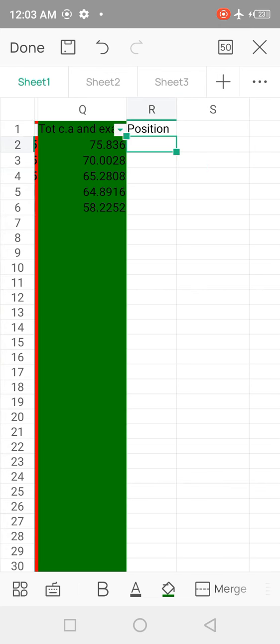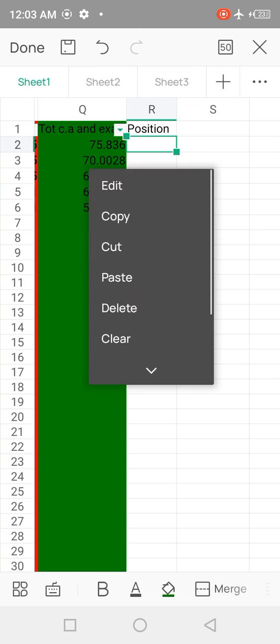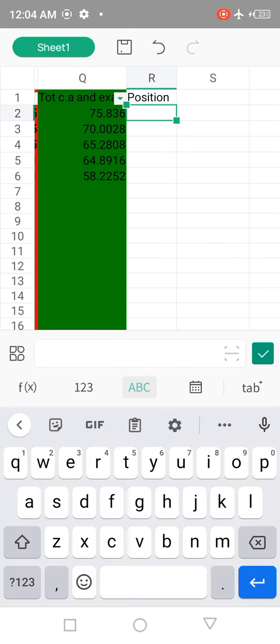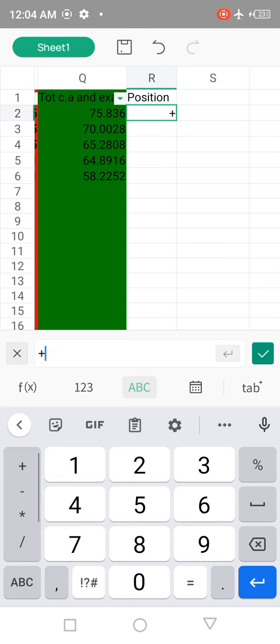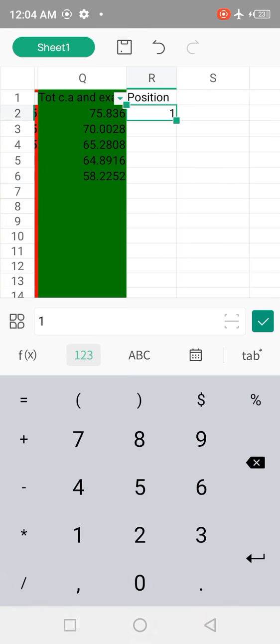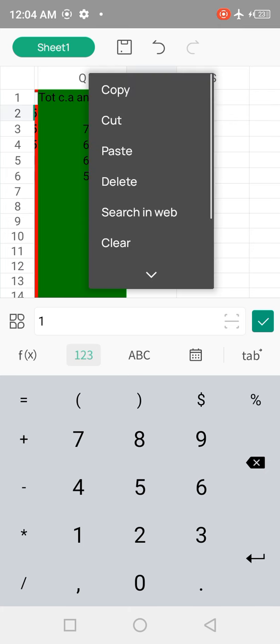We can now do the positioning by writing first, second, third. So let's write and see. Let's write the very first one. Edit. Let's write one inside. One. Good. Let's select inside two and press and hold.